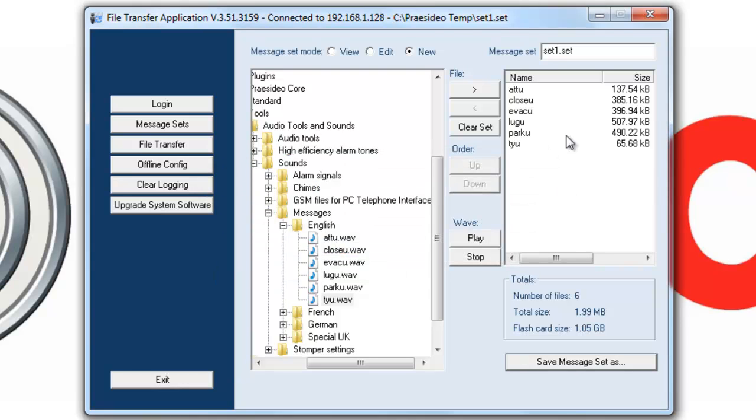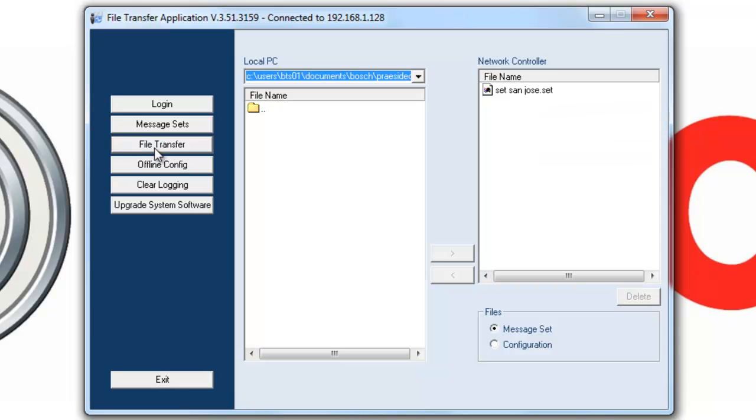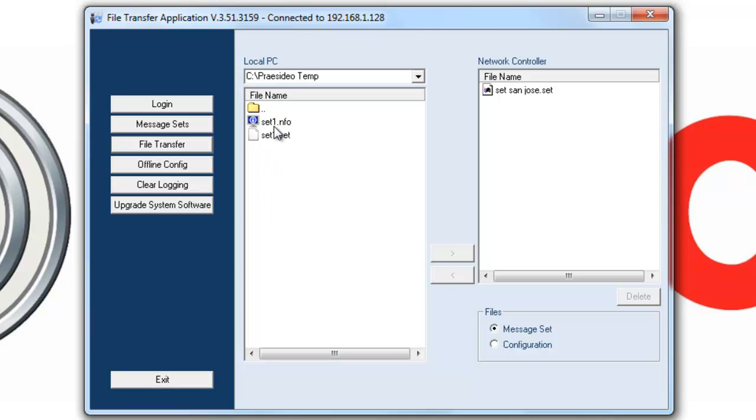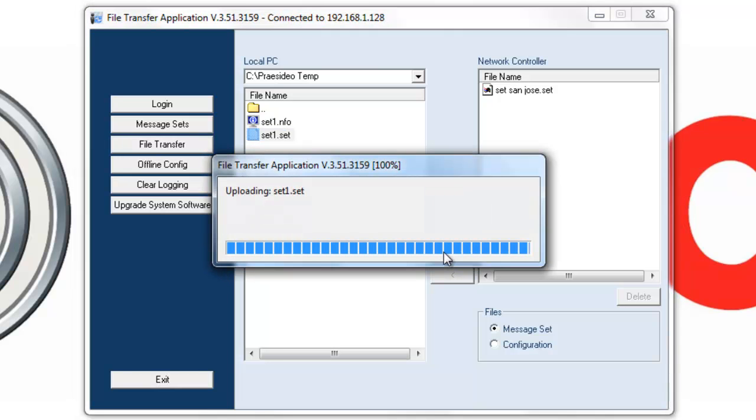Now we actually have to transfer it to our NCO. We'll do this by going into File Transfer and then click on Message Set, and then locating the folder where we just saved our set file. Make sure to transfer the actual .set file. And you'll see that it has taken to your NCO.